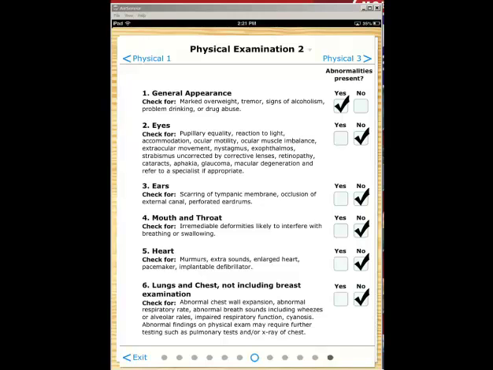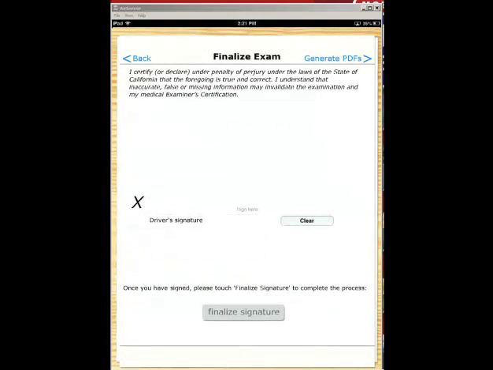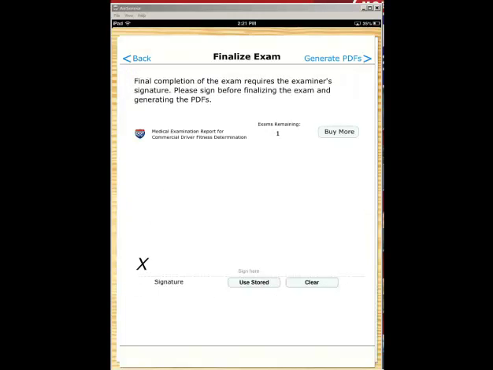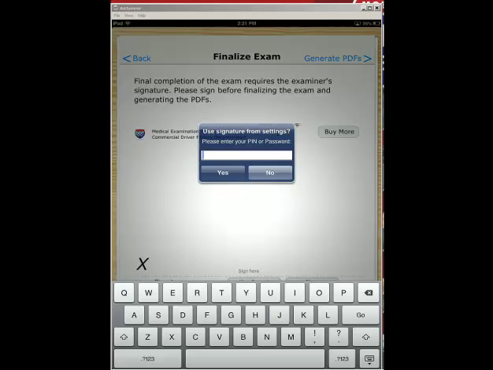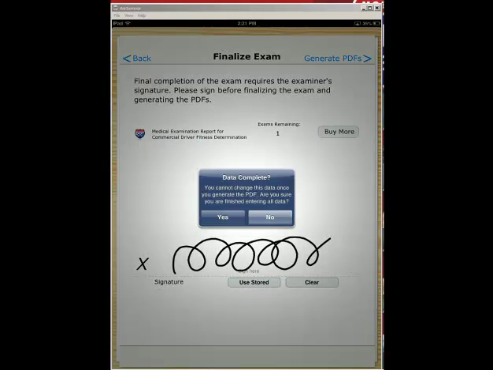We go back to the final stages of the exam, we complete the exam, and then we ask the driver to now sign. If we have a signature on file, we click our code and our signature arrives. You've now completed your full exam.